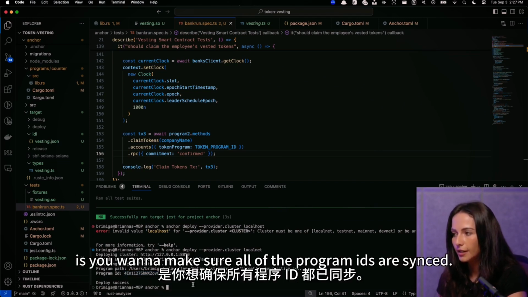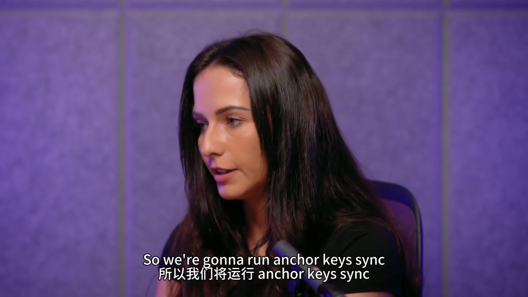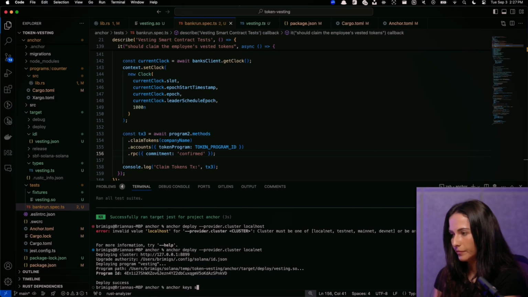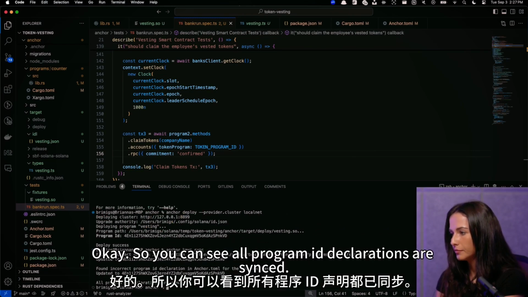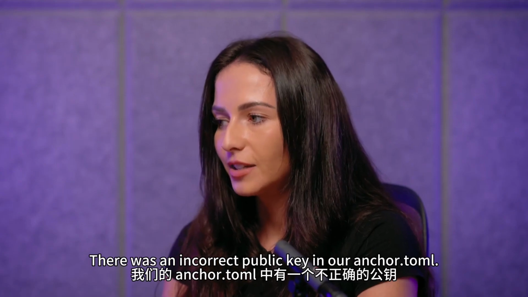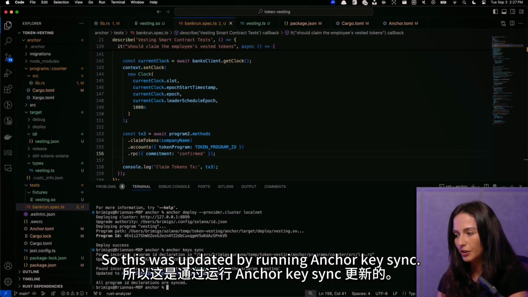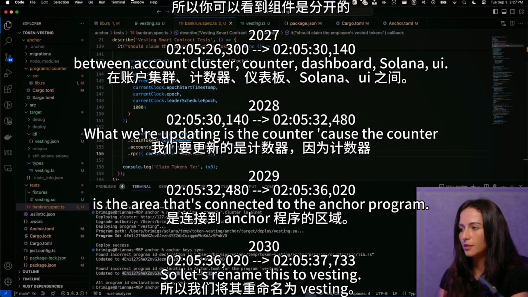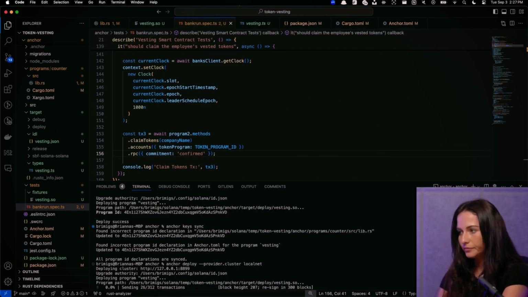Now, one thing to check is you want to make sure all of the program IDs are synced. So we're going to run anchor keys sync and make sure you're using the correct program ID throughout the entire workspace. Okay, so you can see all program ID declarations are synced. There was an incorrect public key in our Anchor.toml, so this was updated by running anchor keys sync. So just because there was an incorrect program ID, we're going to go back and rerun anchor deploy, make sure everything's correct throughout the workspace.